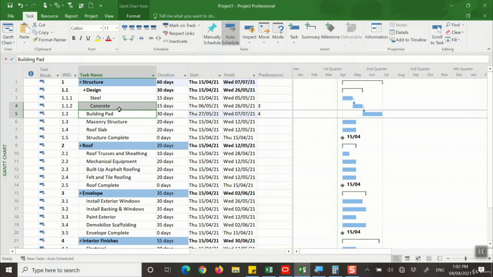There are other 3 types of relations. We have a start to start, we have a start to finish, and we have finish to finish. So right now I added the building pad. I'm gonna just add the other activities according to the Excel sheet that we saw together.